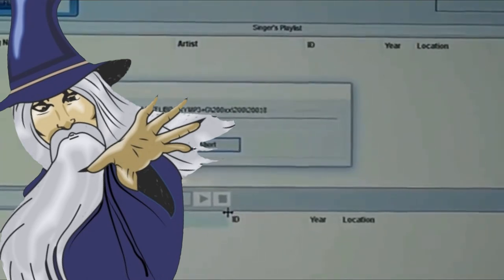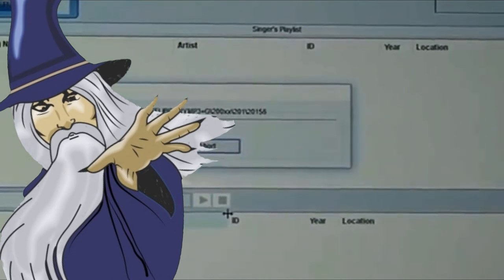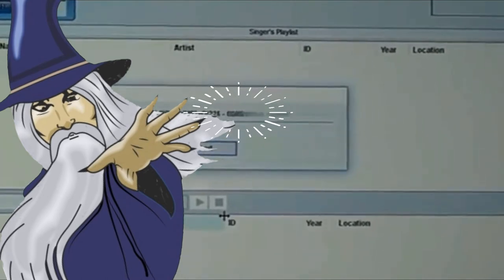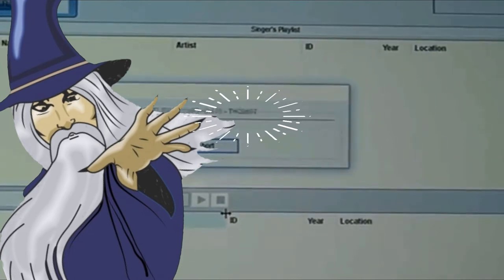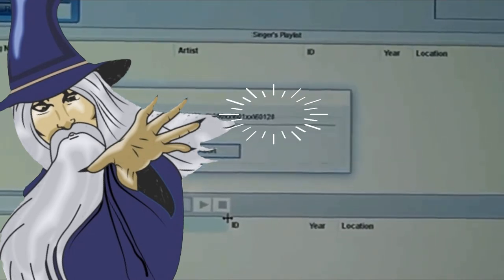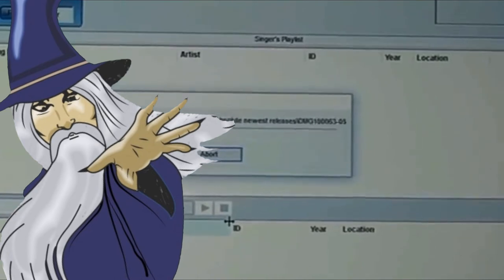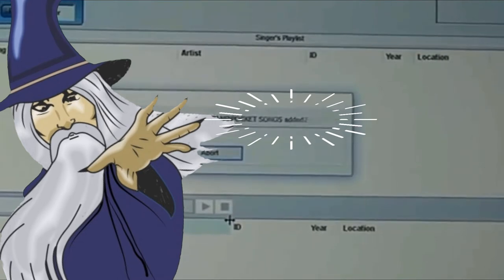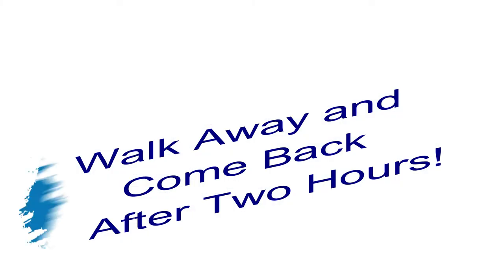This can take anywhere between 15 minutes and 2 hours. Please be patient. Do not touch abort or any other key on your laptop PC. It is best at this time to simply walk away. You may think the loading of the database has stopped. It has not. It's just that the file extension is so long to the right, you don't see it moving.